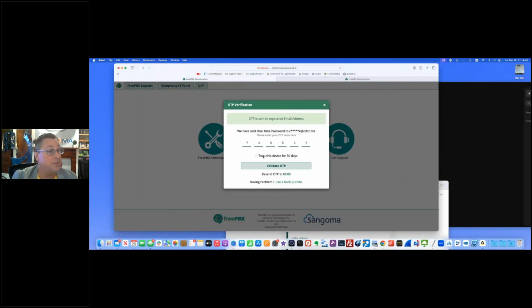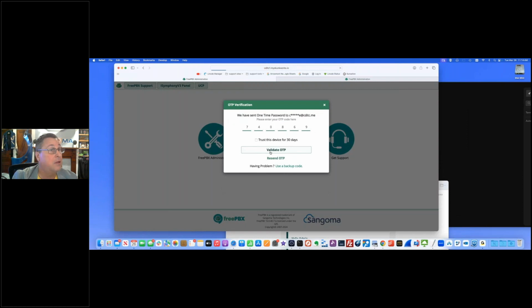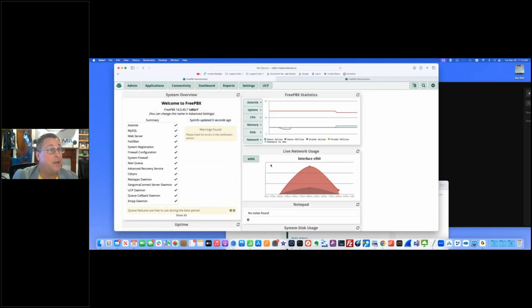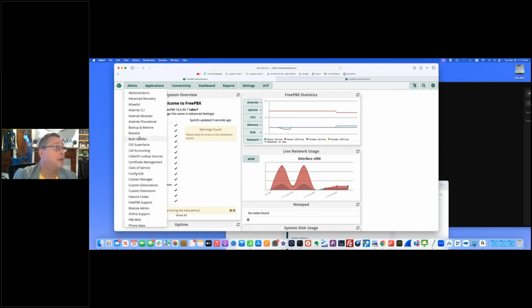I'm not going to select this because we want to have it available, and then I'm in. The same process would apply to UCP if I were to log out and log back in.